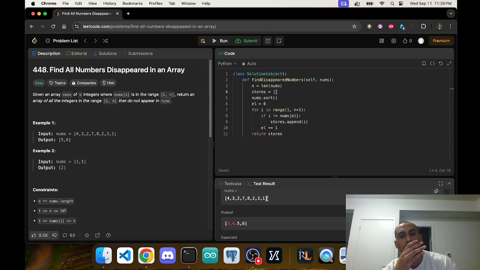If I is not equal to nums L, so 1. So for example, if I sort this, so 1, 2, 3, 3, 4. Okay, so 3, 4.